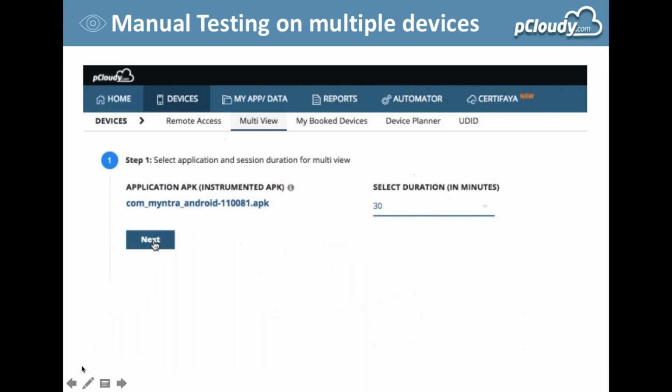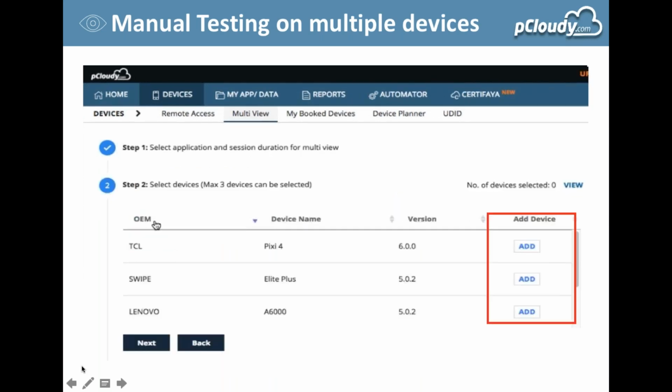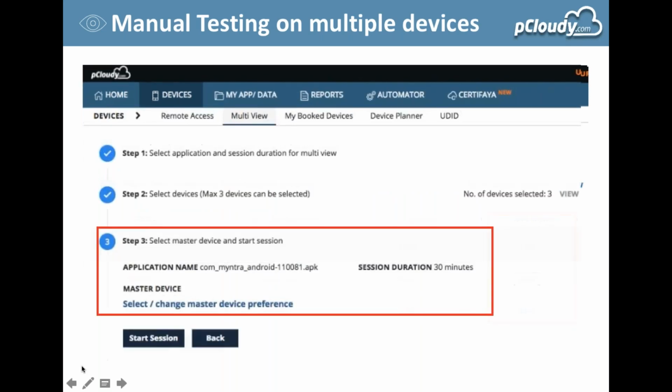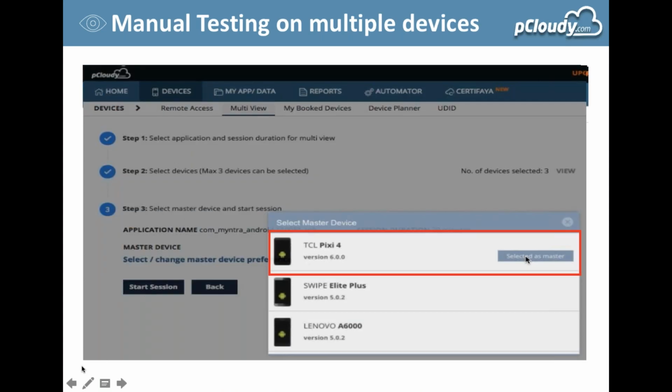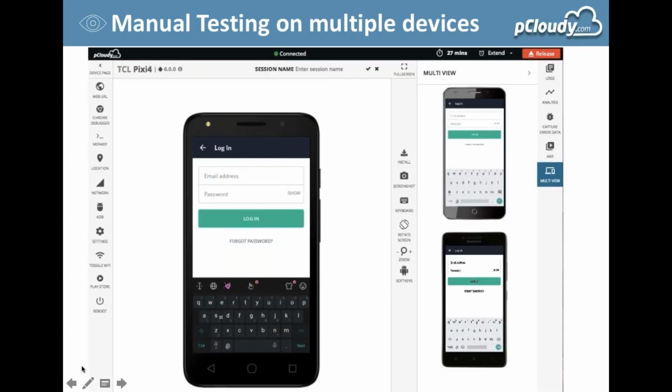So we have a feature called multi-view. We also call it follow me, where you can select your application, then select your devices. And here, as you can see, we are selecting multiple devices. Once you have selected multiple devices, you can set one device as a master device, which means the actions on the master will be followed on other selected devices. And here we go. Now we are able to see all three devices in one screen.